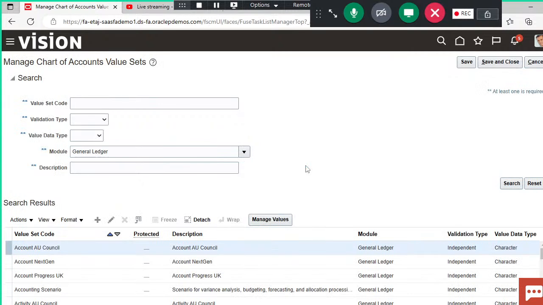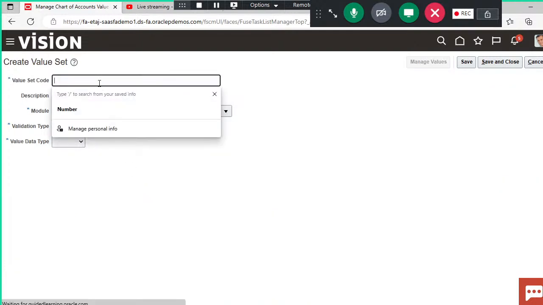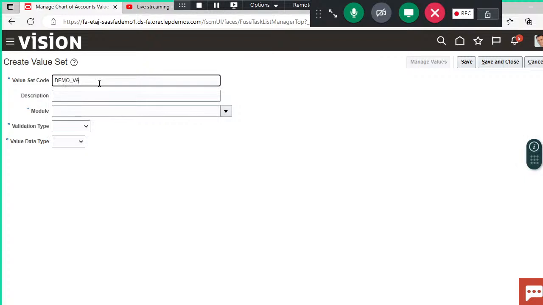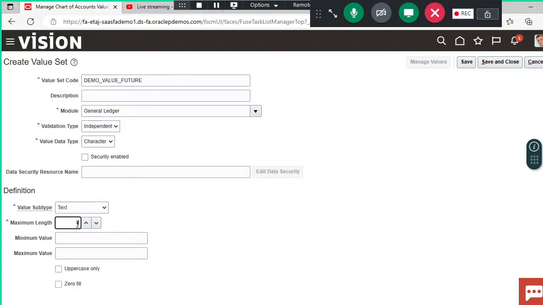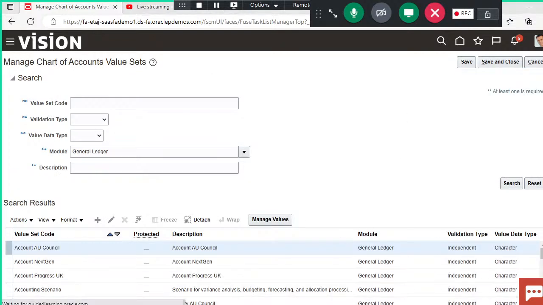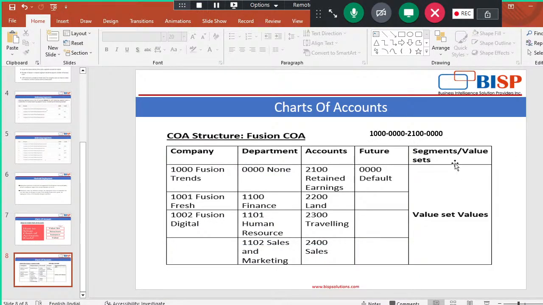Now we will create the last value set in our example, with the name of future. So click on this add icon, give the value set code future, your module, general ledger, validation type independent, value data type character, and value subtype text. The maximum length will be 4. Save and close. So what we have done, we have created the first step, that is the creation of the value sets.